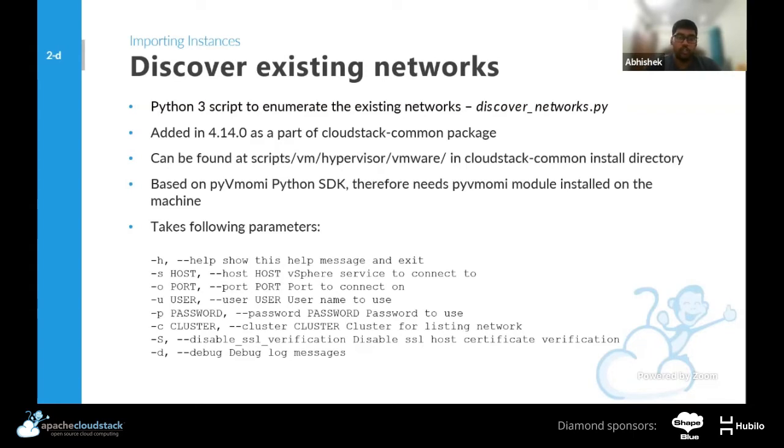It is based on the pyVmomi Python SDK and therefore needs the module installed on the machine from where this script is called. It takes a bunch of parameters that can be passed, such as host, which is the vSphere host, port, username, password. We can filter networks based on a particular cluster, so it provides that option. We can also see debug logs while running it.